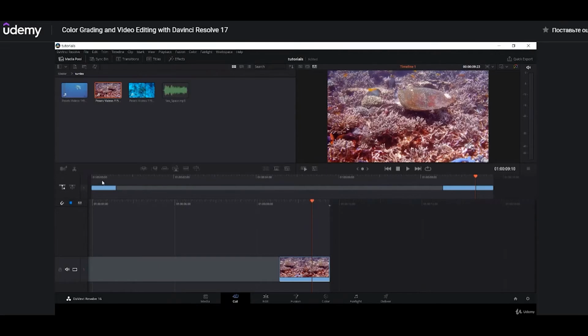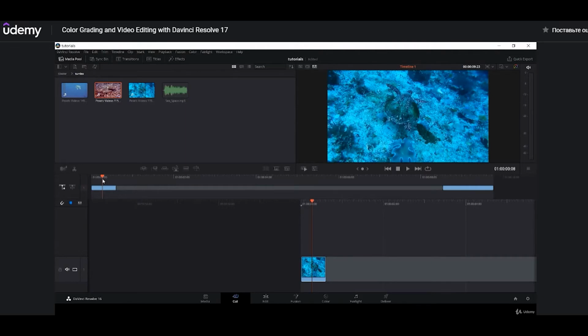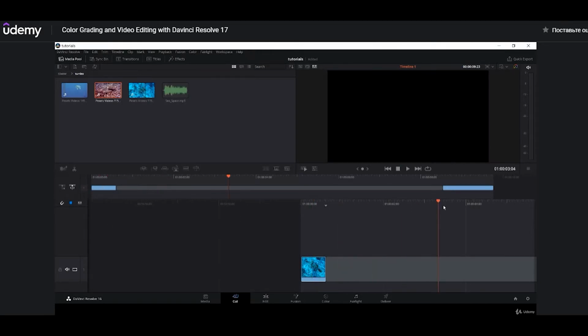If you want to go to the beginning, you can click here. So the top timeline acts as a map. There are two options for the playhead. Actually now it's locked. You can unlock the playhead and move it freely. Usually we leave it in the lock mode.